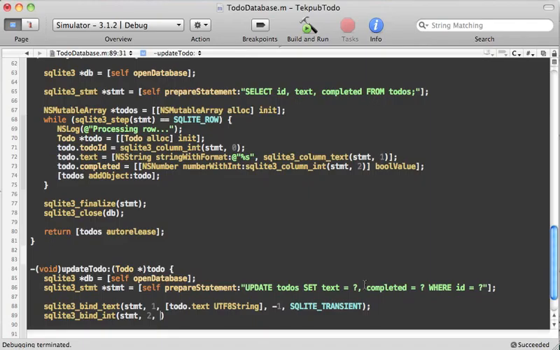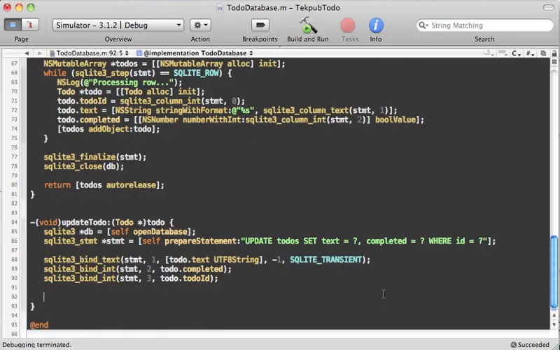Actually, we can just say to-do.completed, and it should convert it over to the correct value. And finally, we have bind int. The last thing is at index 3, and that's to-do ID for our where clause. Okay, we've bound our 3 parameters.